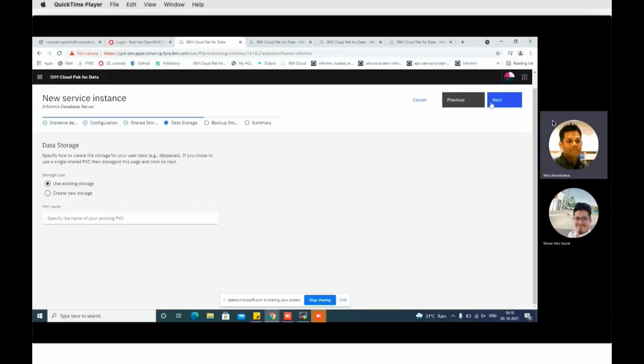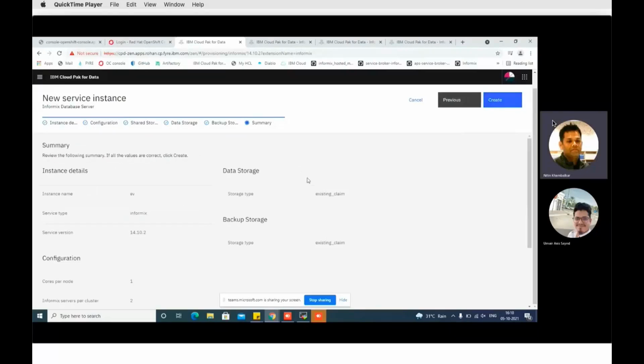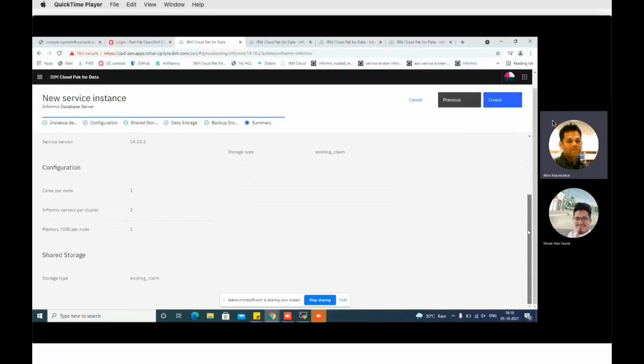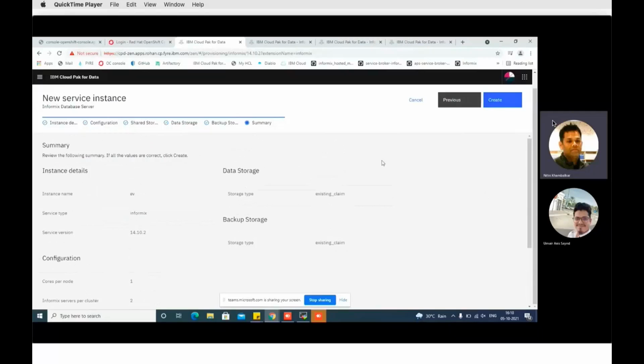Again, from the screen, you can create a new one or use an existing one. When you click on next, it asks you to create the backup storage. You need to specify your backup storage also. You can create a new one or use an existing one. And when you click on summary, it will show you the summary of your database instance based on your previous selection.